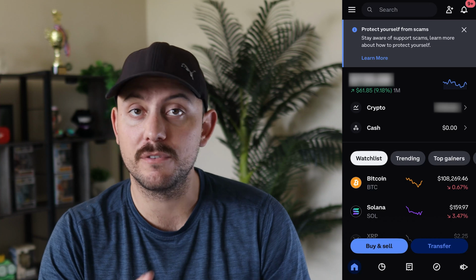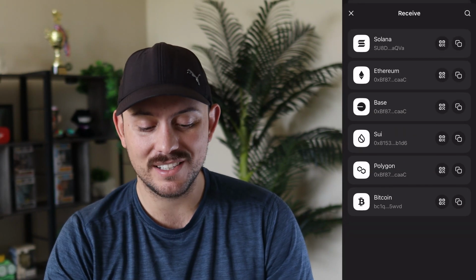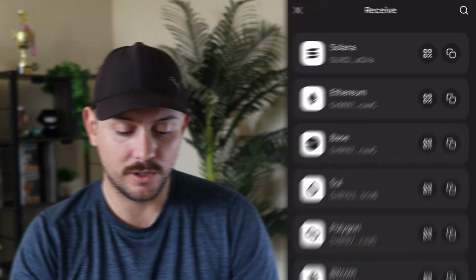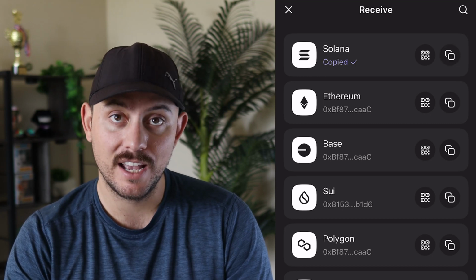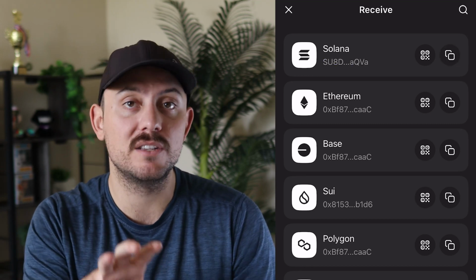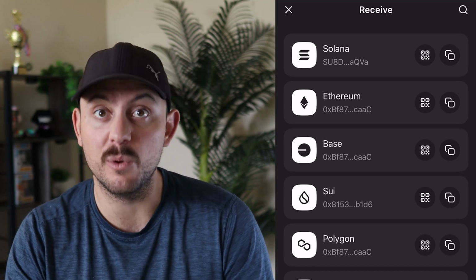So in order to do that, the first thing we're going to want to do is open up our Phantom wallet app. On your Phantom wallet app, you're going to see a button right in the middle that says receive. You're going to click on that, and then your Solana address is going to be the one at the very top. You'll click on the two boxes overlapping each other to copy your Solana address, and you'll paste that into your Coinbase or your Crypto.com app when you're sending your funds so that it's basically going to the right place.